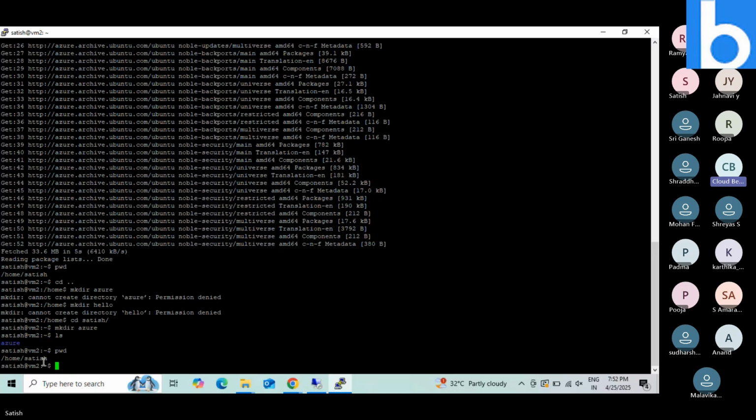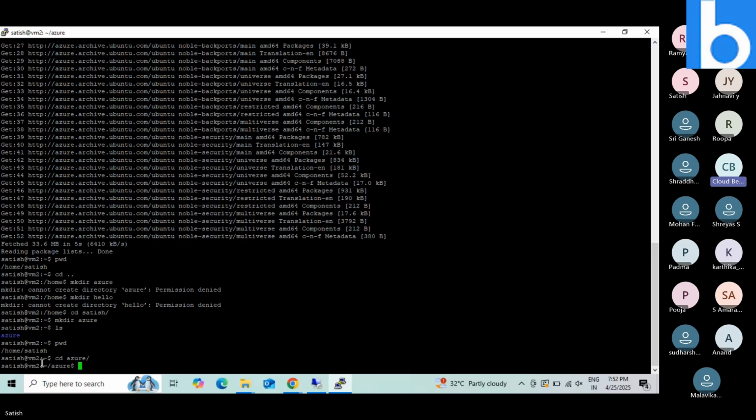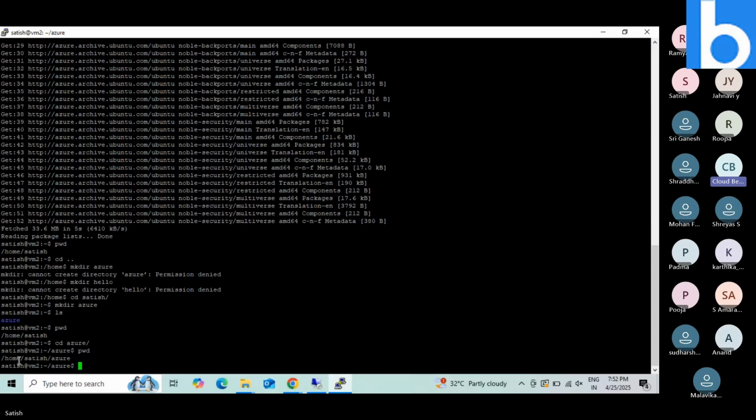If I need to go to Azure, what I created, yeah, Azure, right? So if I just type pwd again, you can see the path of it. Satish, home, Azure. So like this, you need to interact with this particular machine. Then you need to know the Linux commands. Then you can interact with it. Okay, so very simple. You need to know the commands, then only you can interact with this.